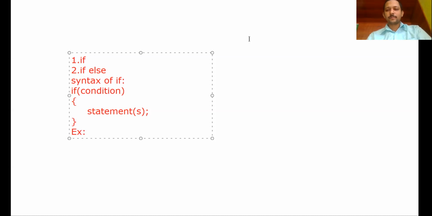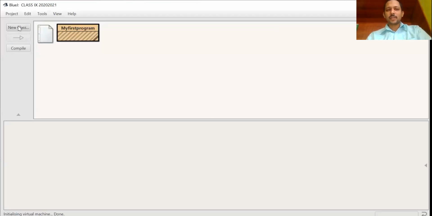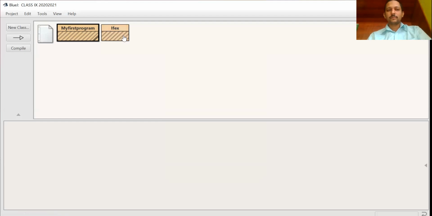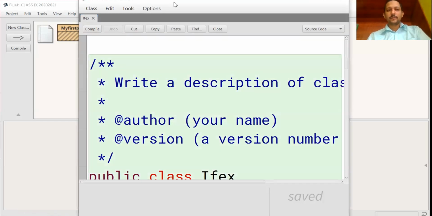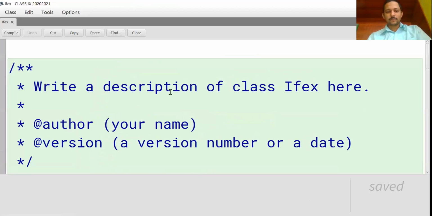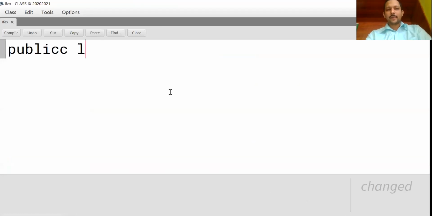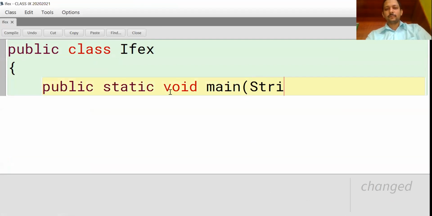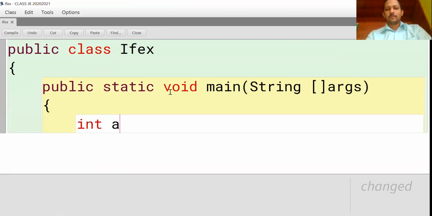Open your BlueJ. Take the new class as if example. Control A, delete. Take the class if example. Main method. Then declare variable. Initialize the variable. Any value. Initialize with any value.